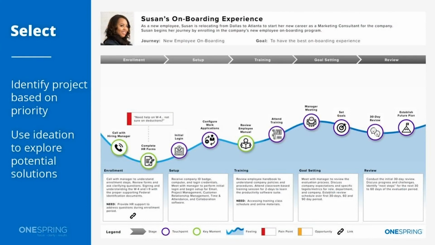So another pain point that we had mapped was needing help specifically on the areas of their forms when Susan was completing her HR forms. So she had run into trouble within the W-4 because she wasn't sure about deductions and whom to go to get that additional information. So in this example, you'll notice also on the journey map that down below, I have a link that I've created.